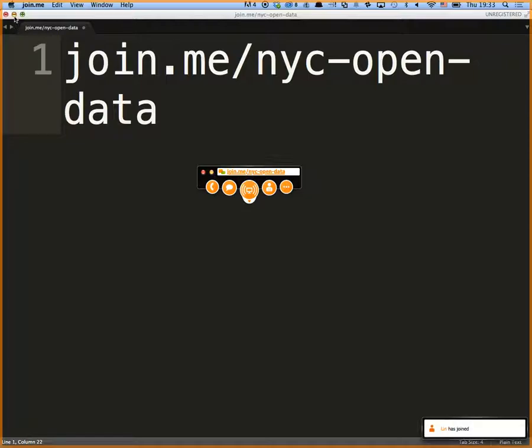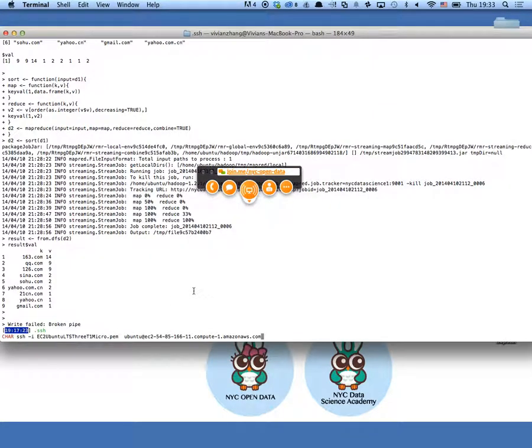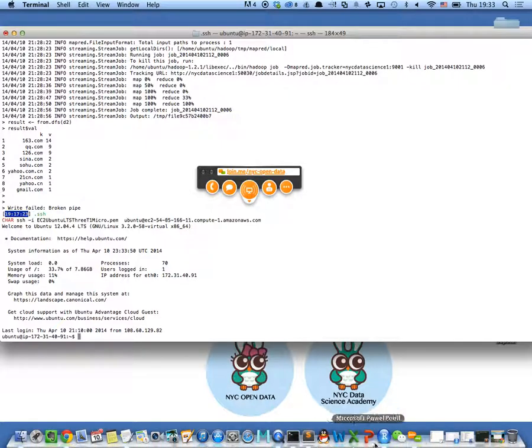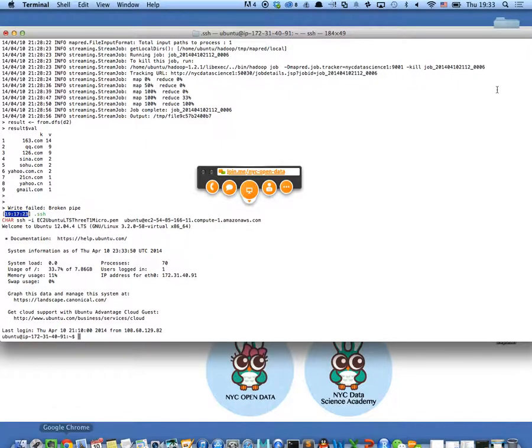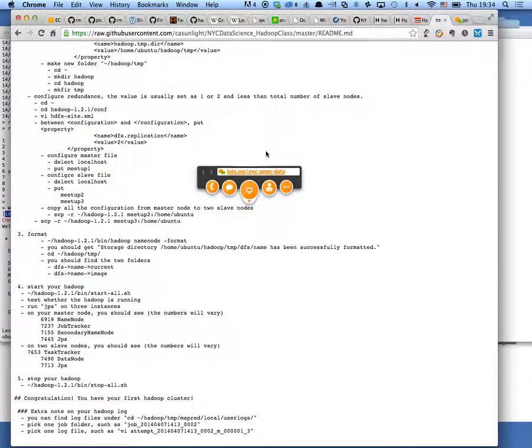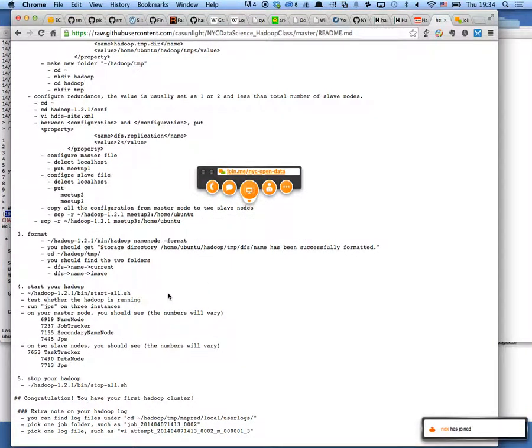Okay, I think I get almost everyone. So I first connect to my master node. And before you run any R, you should start your Hadoop. So where do we grab the code? Go to my repo and search for start your Hadoop. There is a command here. You can copy and grab.